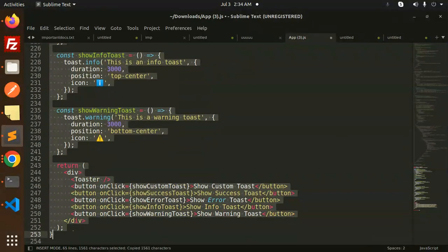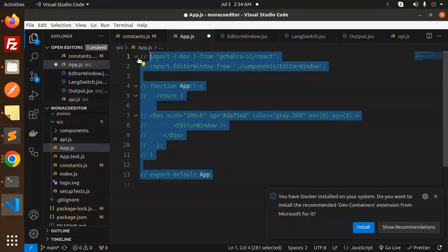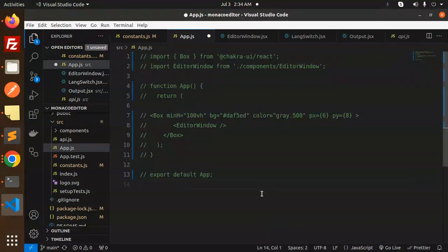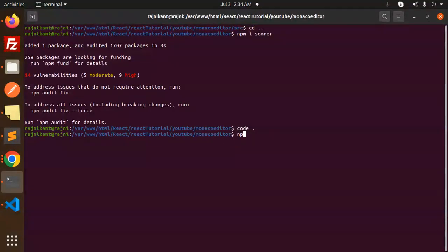For the toast notification, you can see that very beautiful toast notification is there. So just add it, save it, and run. npm run, npm start. Okay, so here we have this.